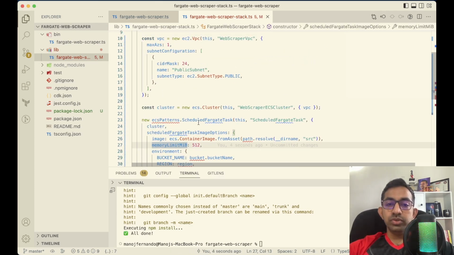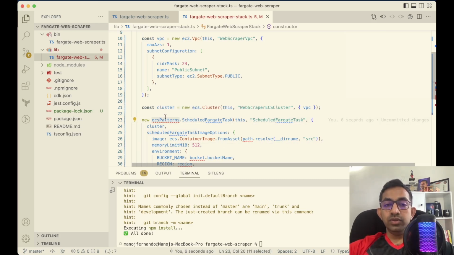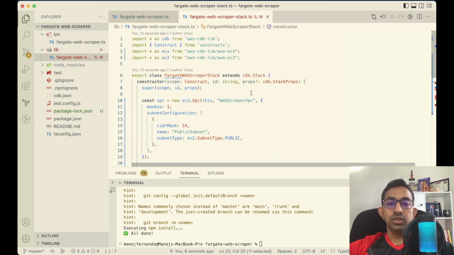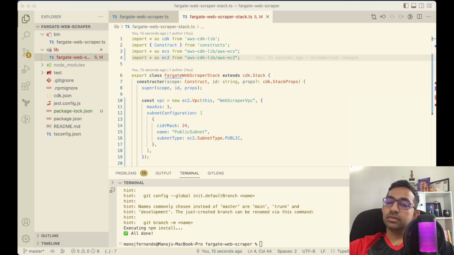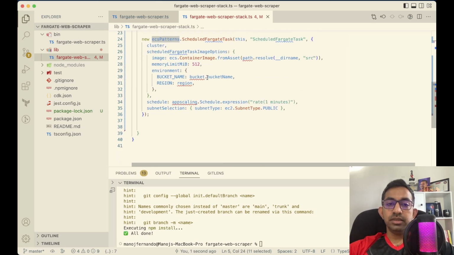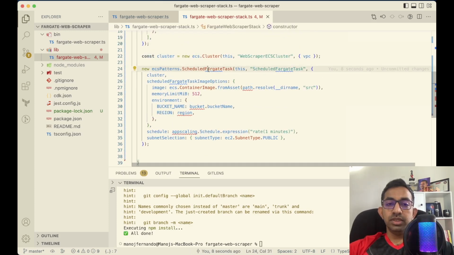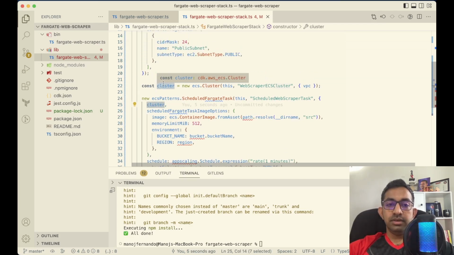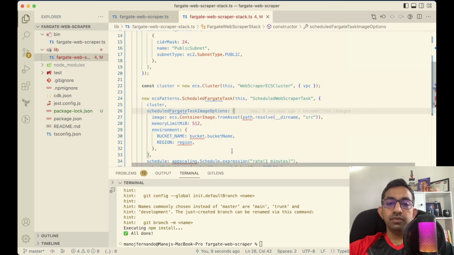So here I'm going to use the scheduled Fargate task helper in the ECS patterns. So in order to use that, I need to import these ECS patterns. So let's import it first. So I import ecs_patterns from aws-cdk-lib/aws-ecs-patterns. So we have that, and I'm using ScheduledFargateTask. I'll call it the logical name scheduled web scraper task. Yeah, and I'm associating the cluster that I created with it. So the cluster is added, and then I can provide some options for the task.